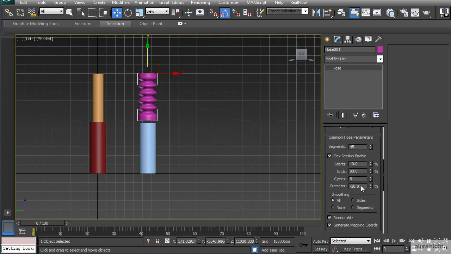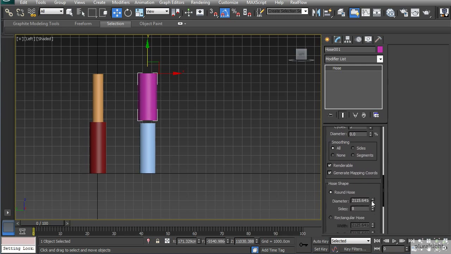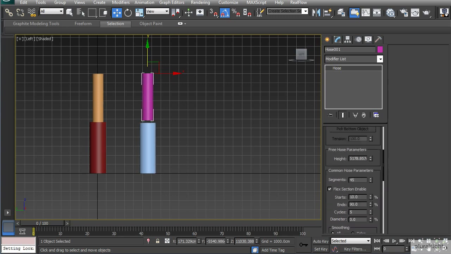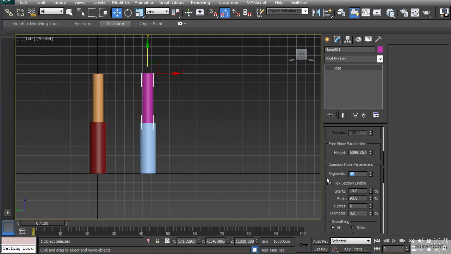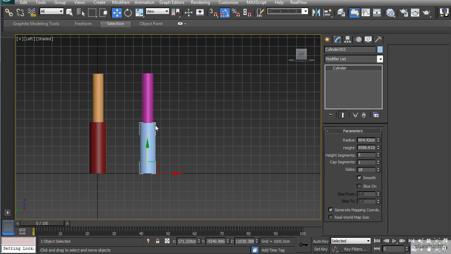And checking our parameters, we are going to zero out the diameter. We are going to decrease our main diameter, and we are going to increase our height. Here we go, and we put our segments to 20, just because I've noticed that 20 segments on a hose gives a better result.